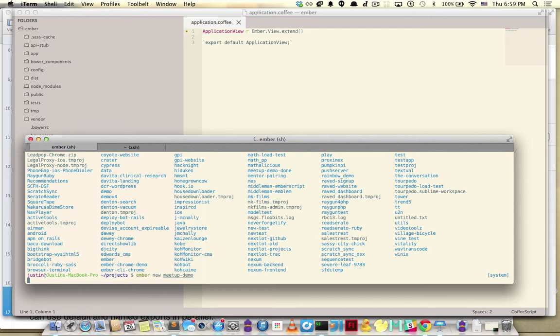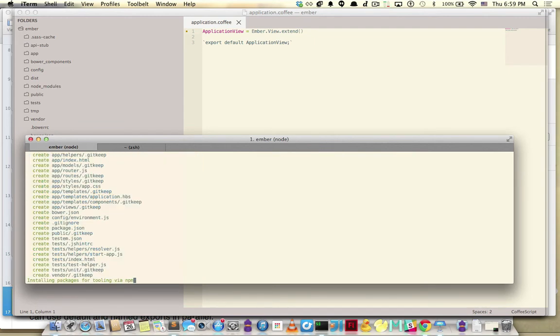I can't tell if NPM is being slow. So there it created all the basic Ember-CLI blueprint files. And now it's installing packages. Okay, well, I can jump ahead to an app that we've already made.